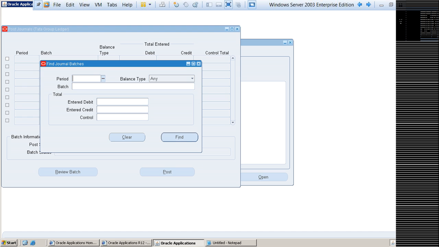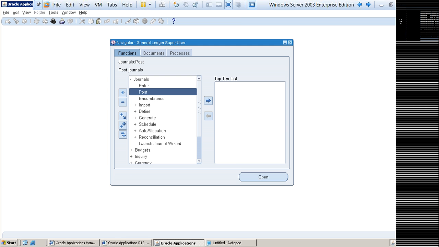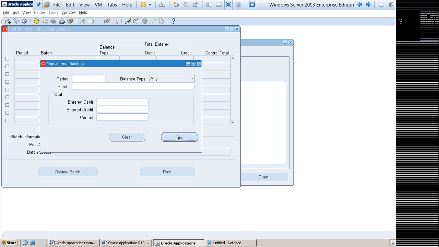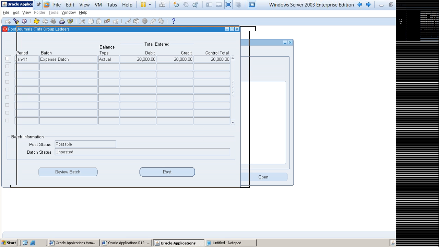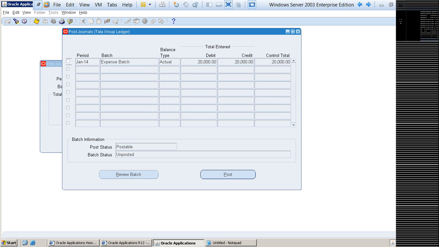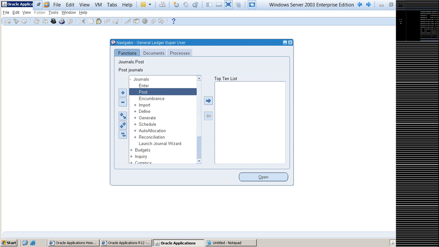The other way of posting is what? Journal post. Go to the navigation called journal post. Say find. Whatever journals got entered, which are awaiting posting, will be displayed here. The journal entries which you entered and saved, all the entries awaiting posting will be displayed here. Here only the expense batch is awaiting posting for the January period. Highlight it, click on post. The entry will get posted.